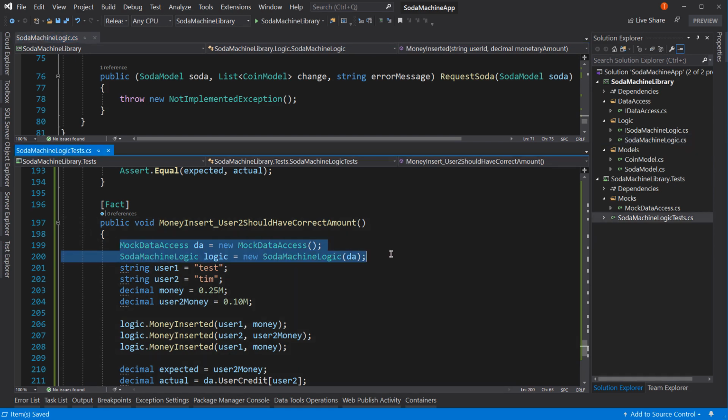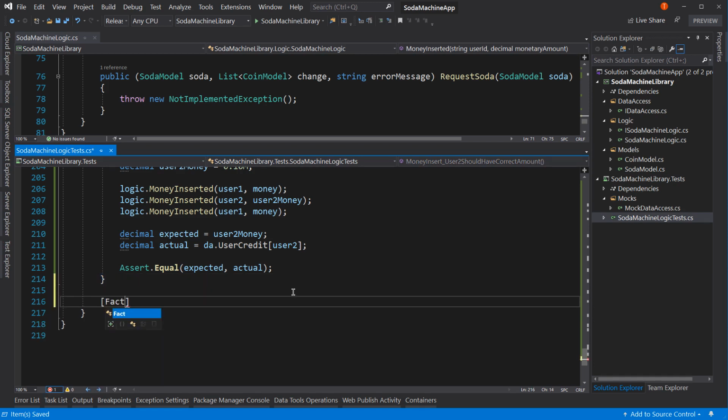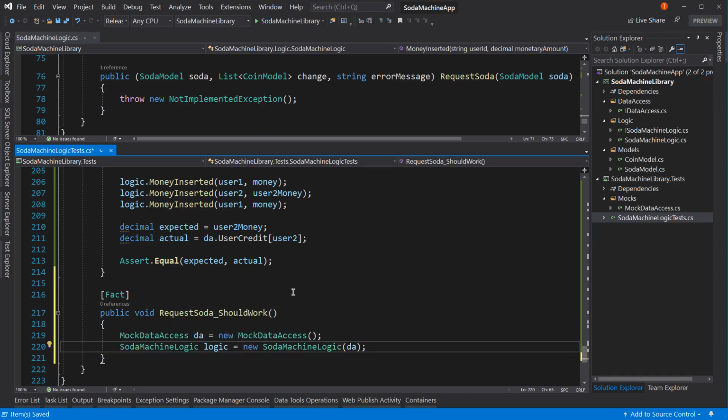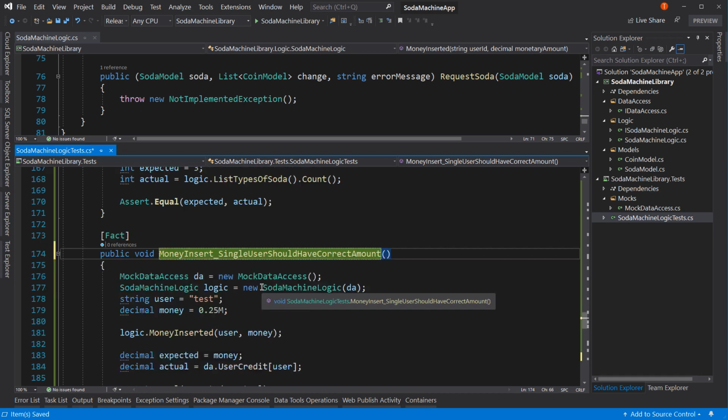So let's grab first our setup, and we're going to say fact public void request soda underscore should work. And you might change this from should work to something else. In fact, we should probably change this money insert single user should have correct amount. And yes, these names can get long, and that's okay.